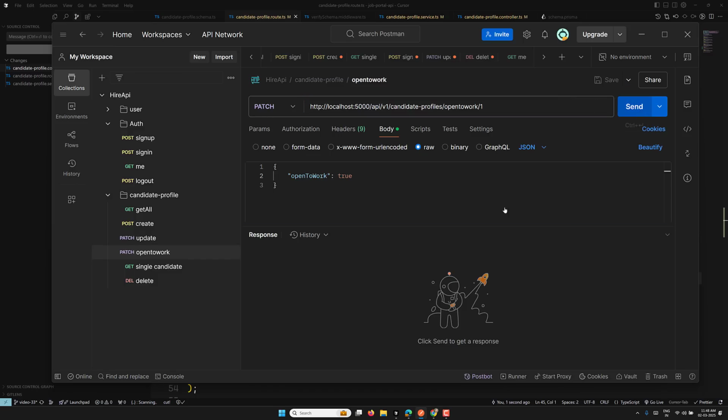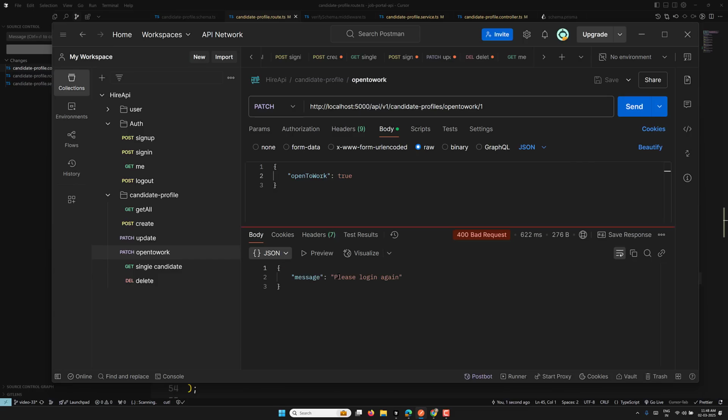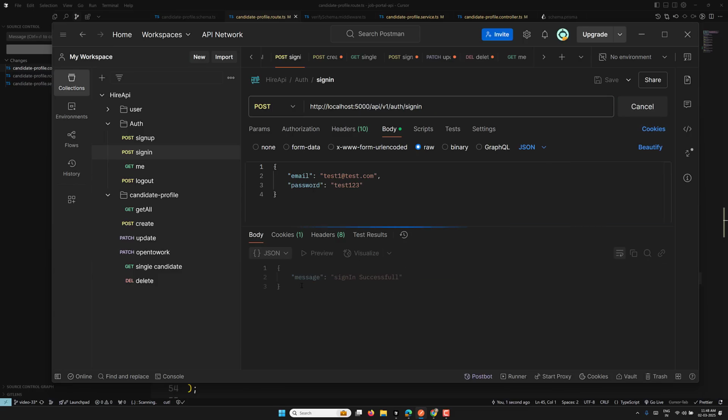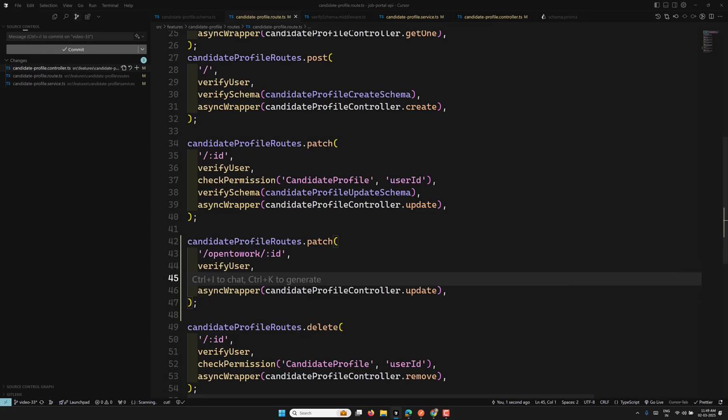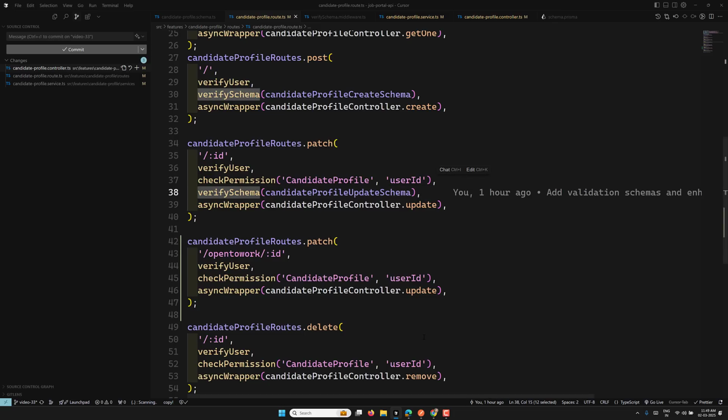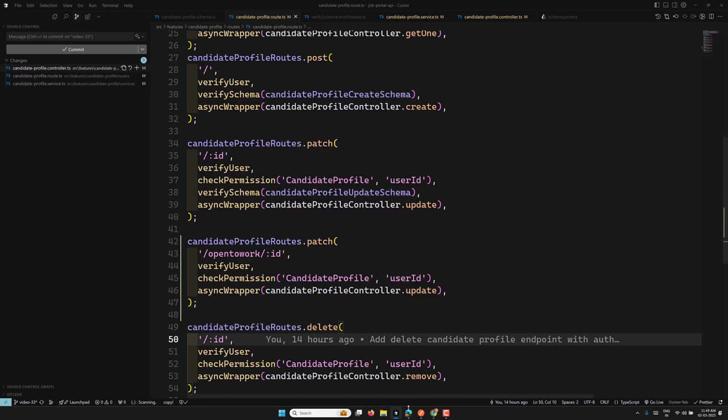If I try to send update, you should be able to get the message please log in again. Okay, let's go here, and I will try to log in. Then if I try to update, here I will also check the permission. We need to check permission for the candidate profile, so whoever is the owner, only he can update it. And verify schema, we will try to do next, after this one.